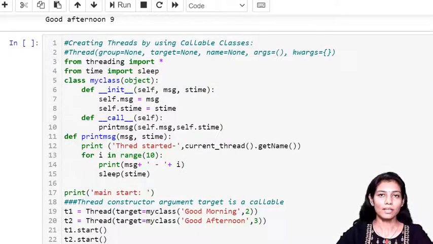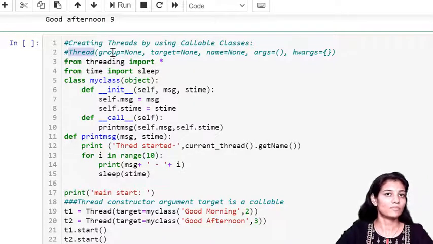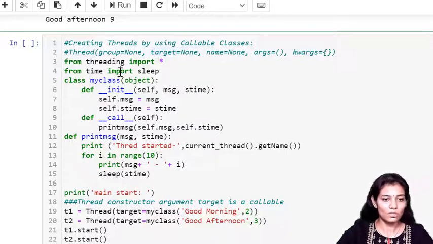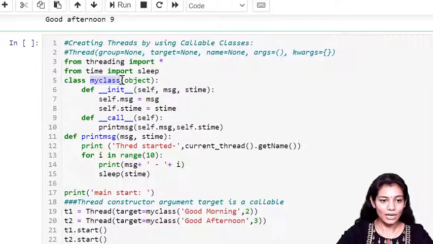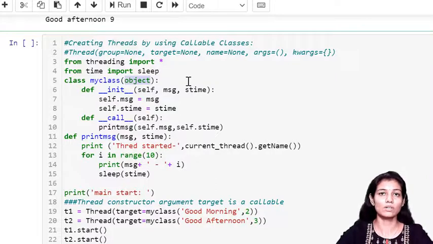So we'll see the second method of creating a thread, that is by callable classes. Here we are going to explore the Thread class constructor, which accepts different arguments, and we are going to see the target argument. The target argument is a callable object, so we can use it in order to create the thread. So here we are importing threading and time as per our earlier understanding. Then we have our own class called MyClass. Here you can notice this class is not a subclass of the Thread class, which was our earlier method. So just make a note of it.